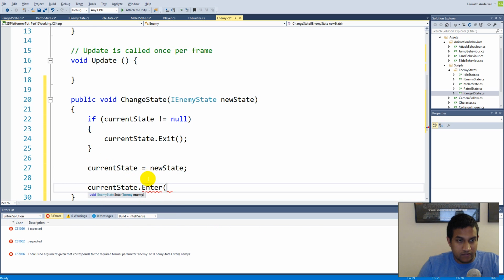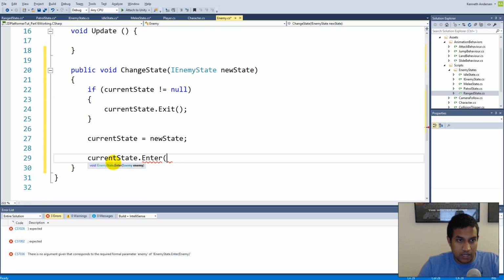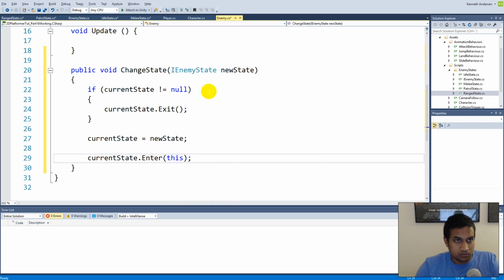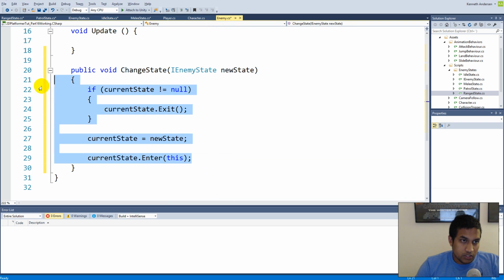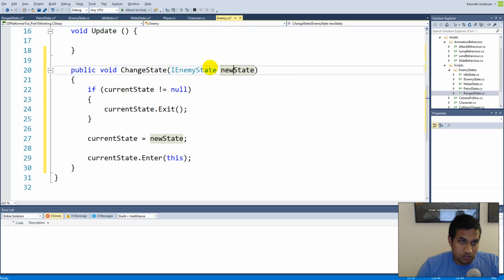And it needs to have an enemy with it whenever we enter a new state, so the state knows which enemy it needs to drive. And the enemy we need to give this current state is ourself, so this, because we are inside the enemy class here. And that's basically what we need to be able to change our states. We change the state by giving in a new state. We check if we have a state already. If we do, we exit the current state. We change the current state to the new state, and we call the enter function.